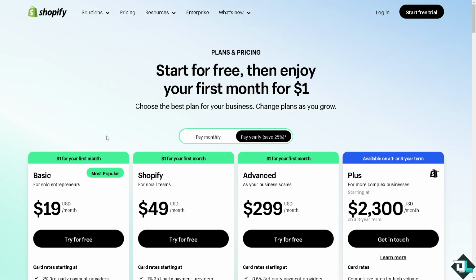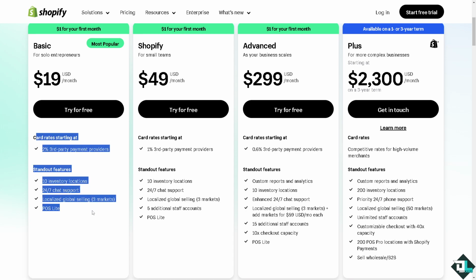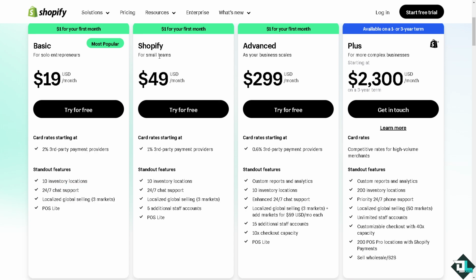You see, you can start with a basic, which is good for solo entrepreneurs. You have all these perks and benefits. If you wanted to scale up to the Shopify plan for small teams, that's going to be around $49. The Advanced is around $299, and the Plus for more complex businesses comes around $2,300 per month on a 3-year term. But I really suggest you get in touch with the sales professional and book a demo or schedule a call.